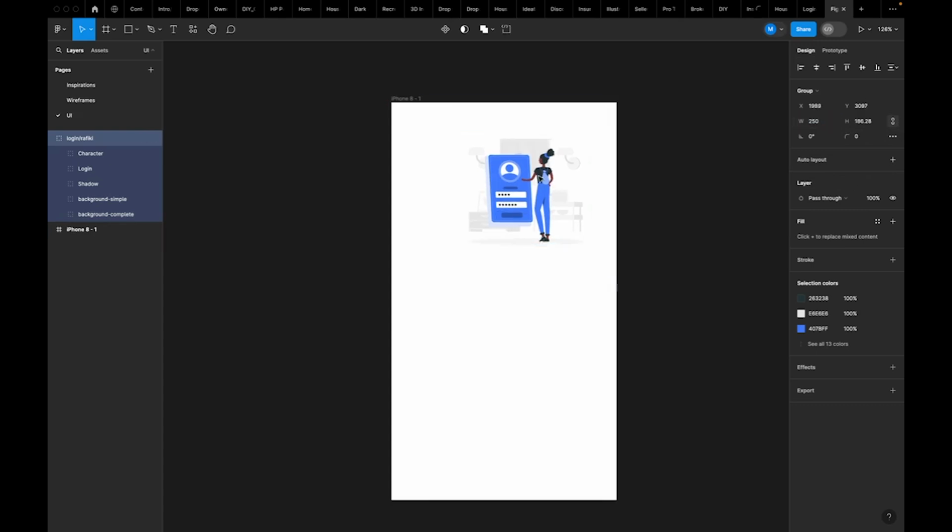Okay. So this is my illustration. The color I haven't changed it. How do you choose a color? That's a different topic in itself.